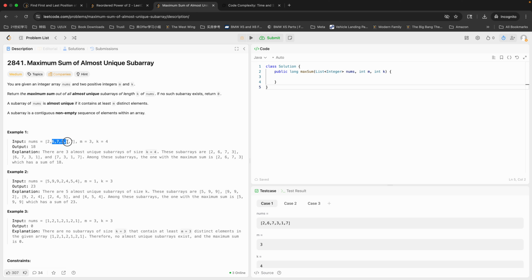And let's move forward. This one also contains 4 elements, which is larger than m, so it's almost unique, and the window size is 4. So this is also a potential answer. And after adding them together, we got 17, which is less than the previous subarray. So the current maximum is still this subarray.